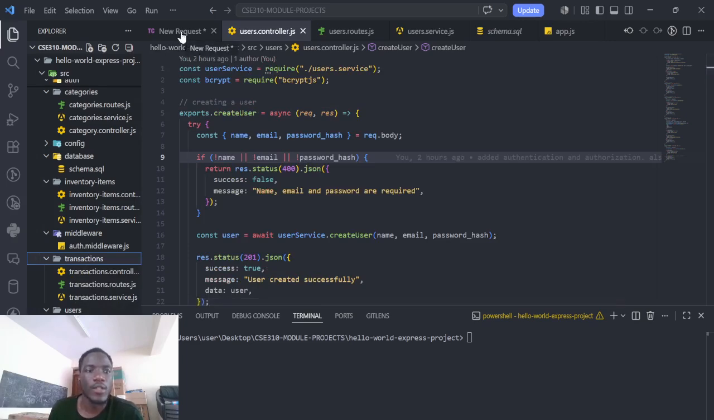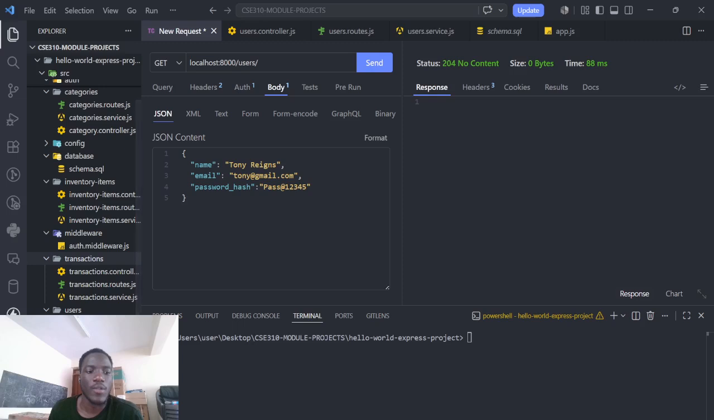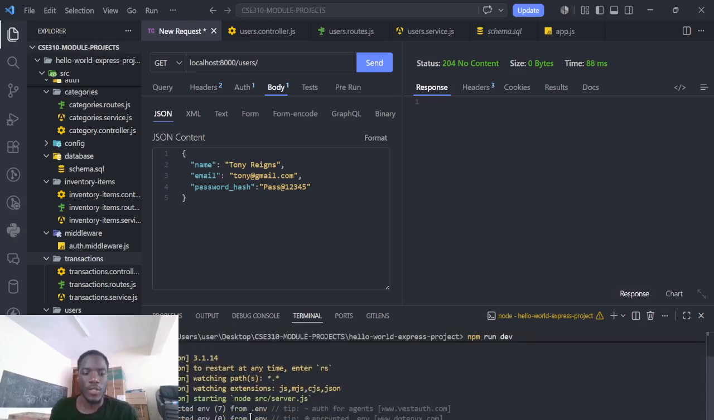I'm using Thunder Client to test the APIs and the routes. So first I'm going to run the server with npm run dev. As you can see, the server is running. Now we are going to test.